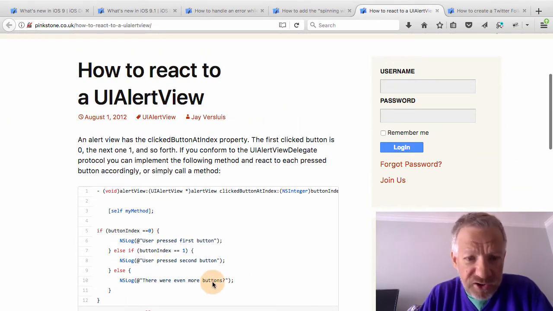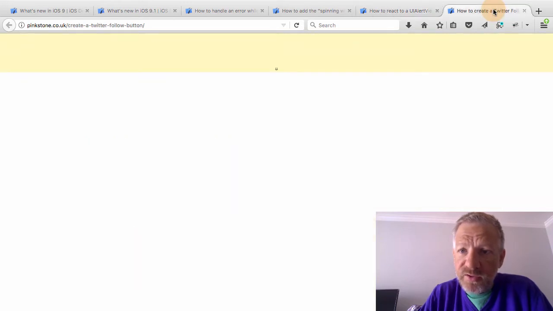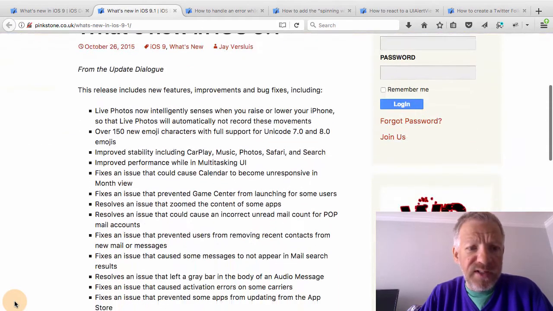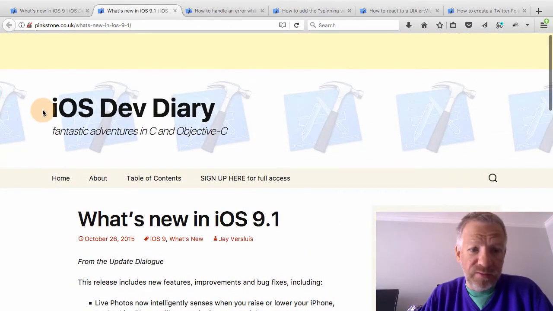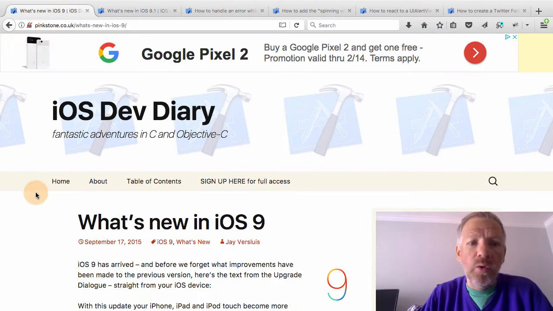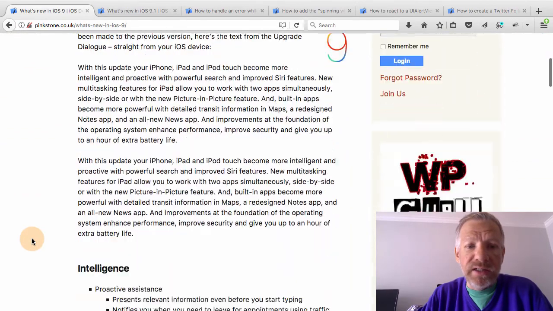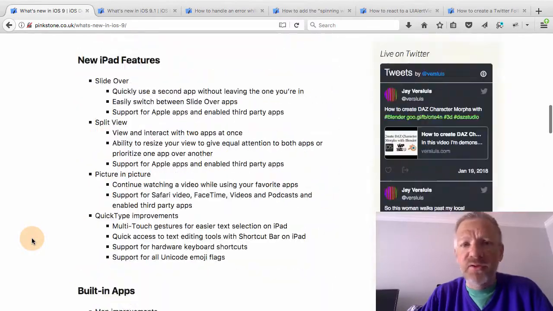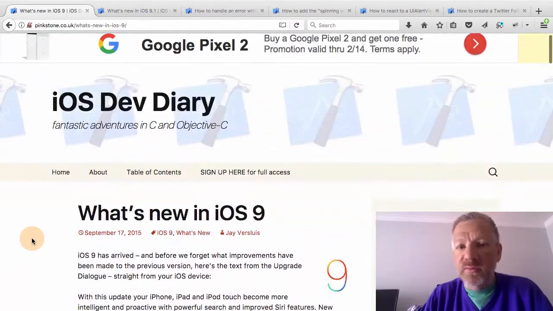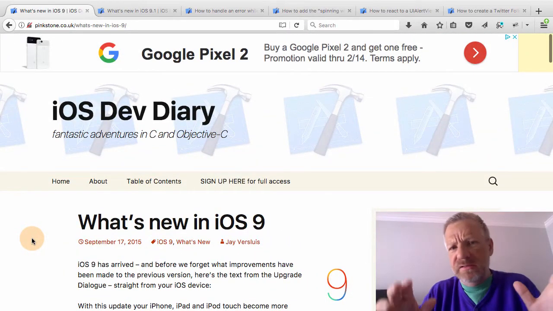Some posts, even with short content like this one, were just not showing up. This one contains a gist, and I believe how to create a Twitter follow button would also contain a gist from GitHub, but other posts did not, like this one. So text-only posts were also having an issue, like what's new in iOS 9, older posts that only contain text, and it was just not loading. All I got was a white screen of death.